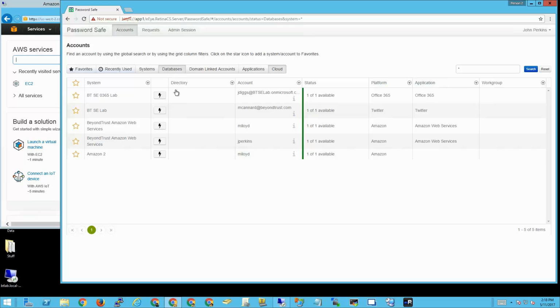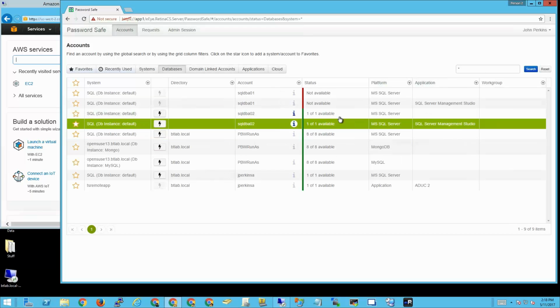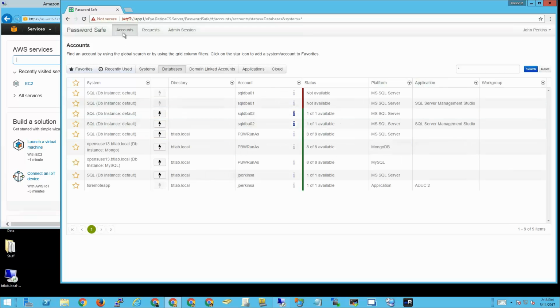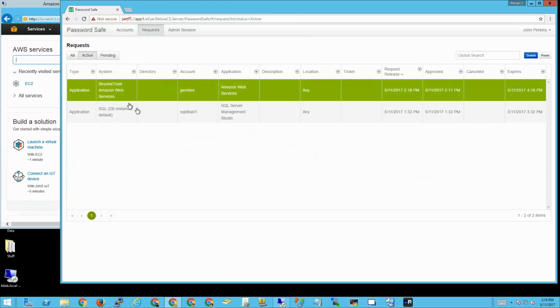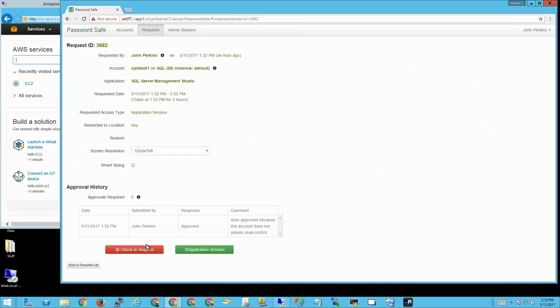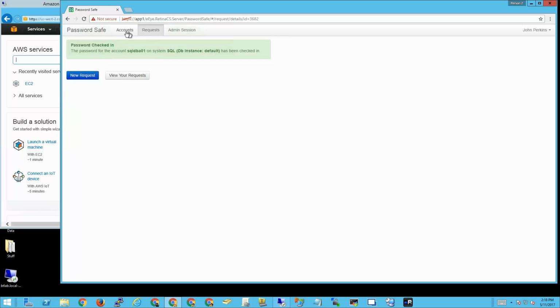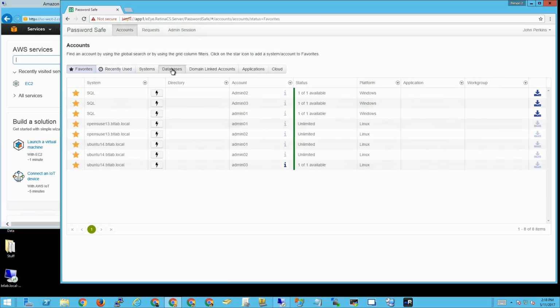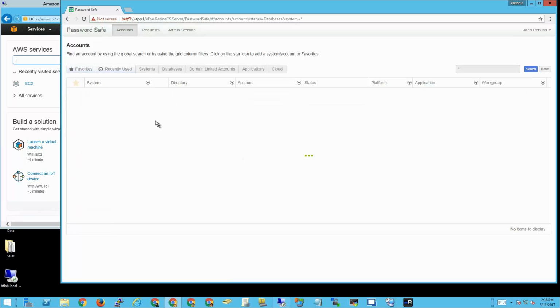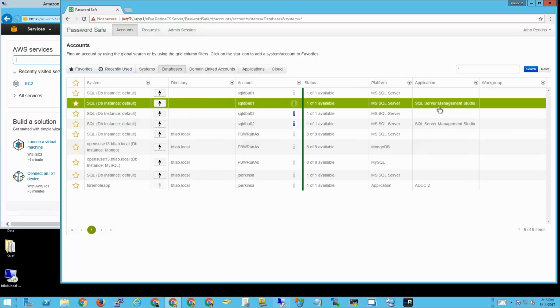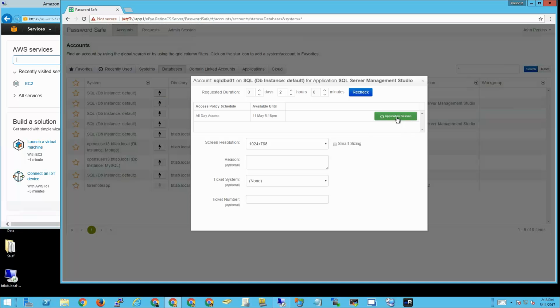We can do the same thing for databases. So if you think of a database account, let me just check in my account here so I can use it. Let's go back to new request, take my databases, and let's do my SQL Server Management Studio with SQL DBA 1. So same sort of approach.